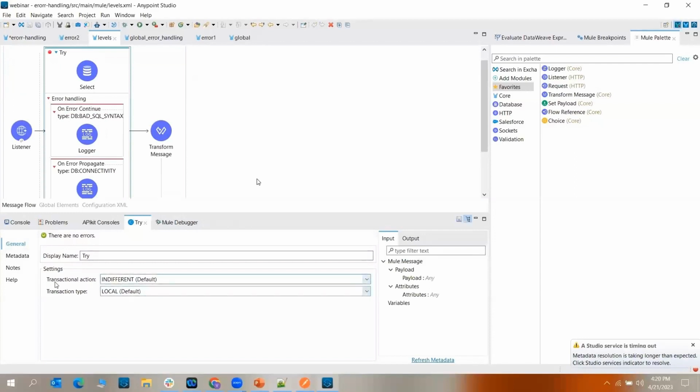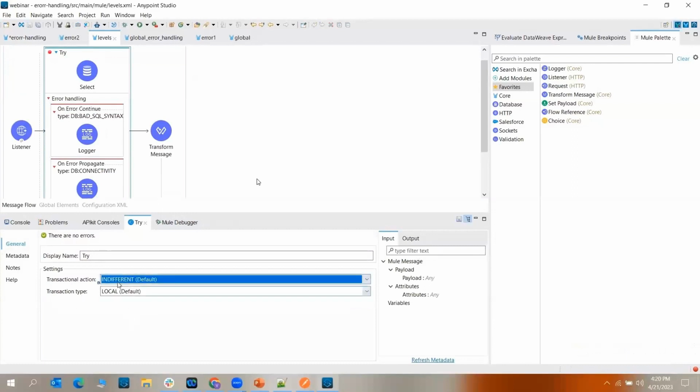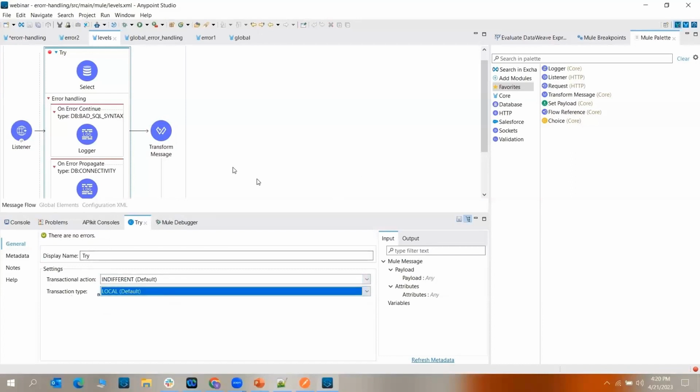So you can see if you click on the try block, transactional action is indifferent and there is a transaction type. So we have multiple transactional actions we can make use of based on our requirement. By default, it will be indifferent, and transaction type is local. And there are two options, XA and local. So based on a requirement, we can choose whatever transaction management action and type we want, and based on that, we can implement our requirements.